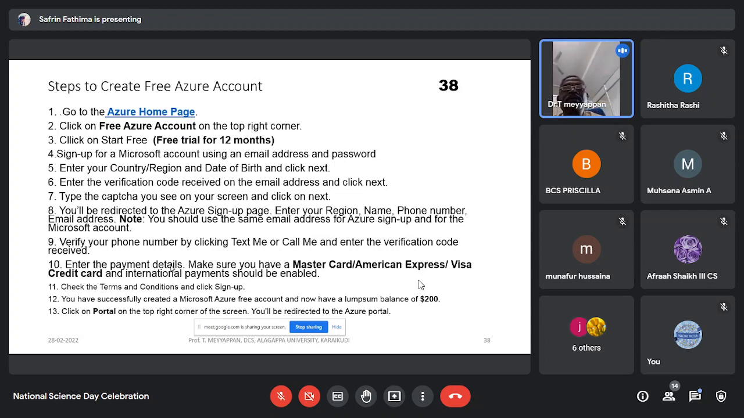And you can delete your account at any time. Delete your account, and you can try this free account in which you are provided with $200. But this $200 exhausts very fast. To cancel your subscription, next slide 39, which is important for people who are going for a free account.